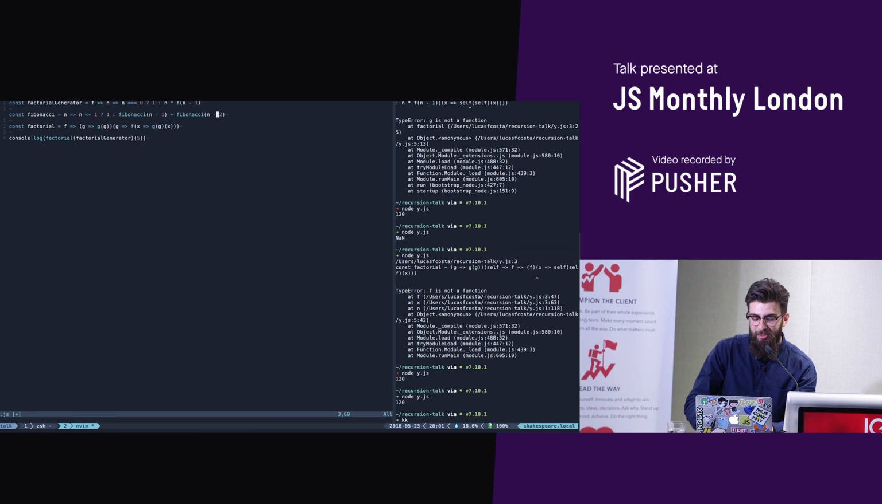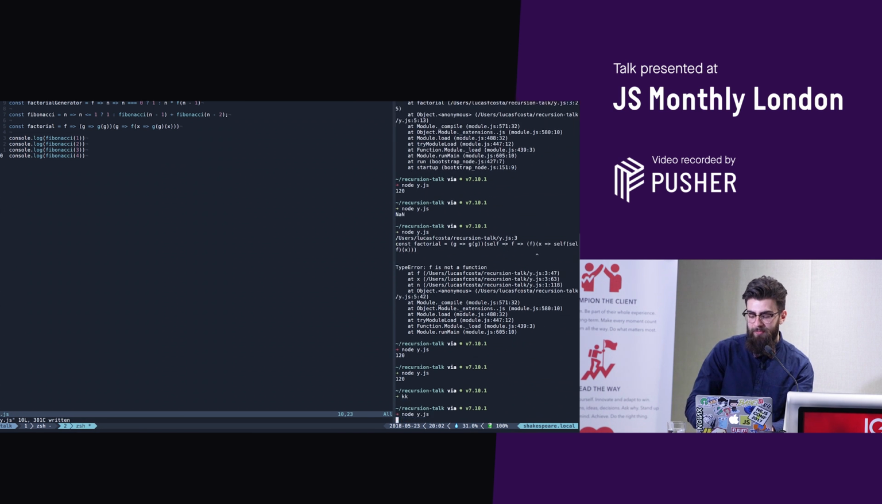So once we do this, let's check if Fibonacci works, because we've done way too many mistakes today. Okay, so let's do this. Just gonna, way too many Fibonaccis. Okay, I think this is enough. 1, 2, 3, 4. Cool.